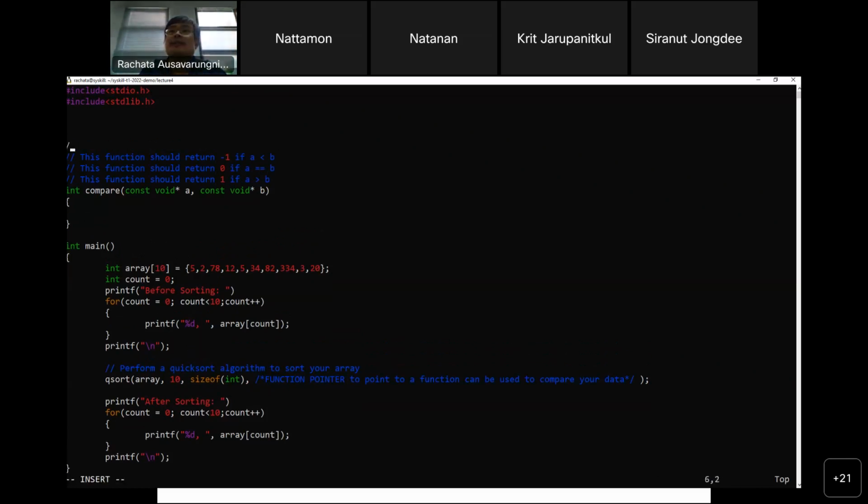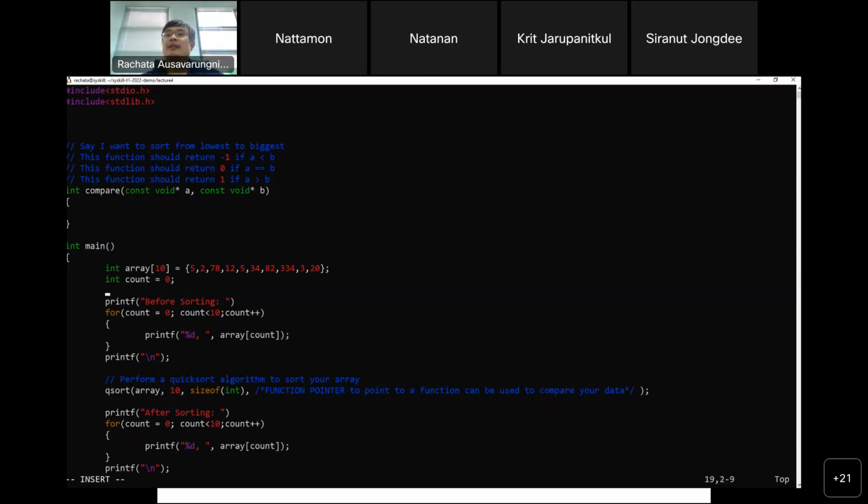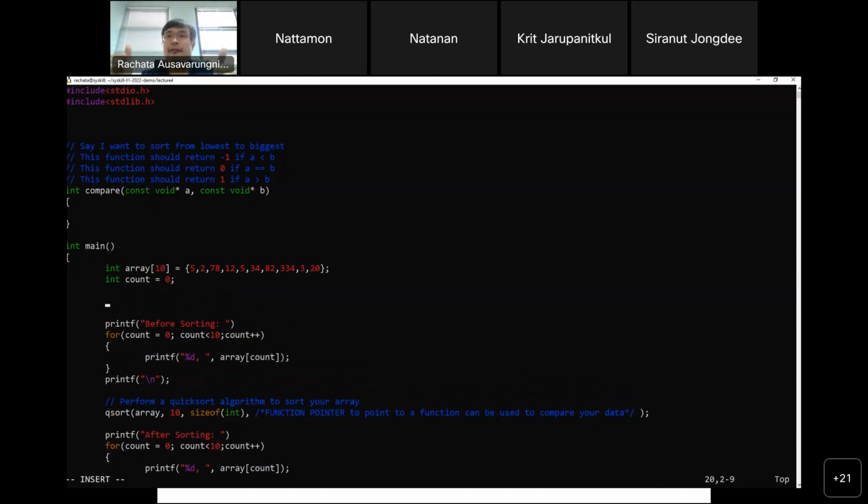If I want to sort from lowest to biggest, the way the comparison function works is: if the first number is lower than the second number, I return -1 or a negative number. If it's equal, it should return 0. If it's bigger than the second number, then I return 1. Any questions so far? Okay, so far so good.